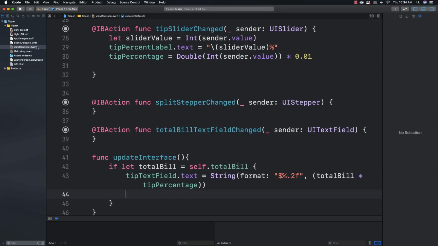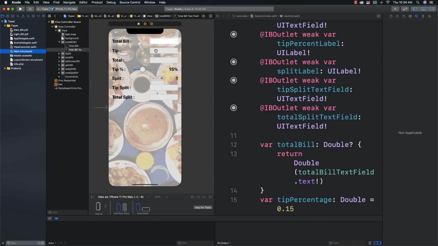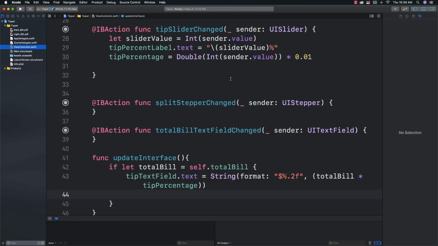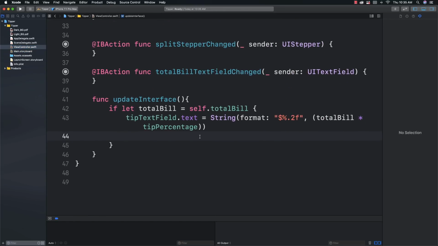So what else do we need? Well, I just showed you how to calculate the tip. I'm also going to need the total amount, the tip split, and the total split. Jump back over into View Controller. And I'm also going to have to get our total.